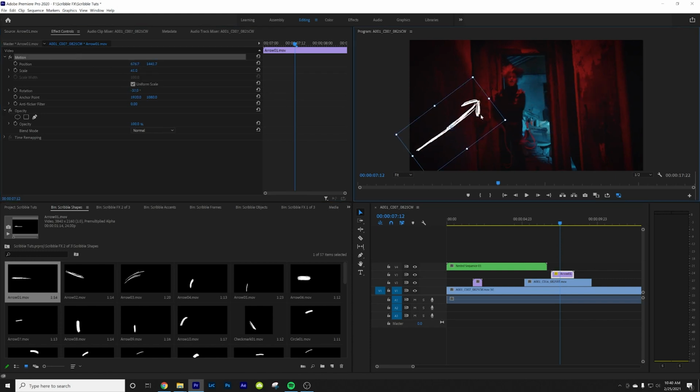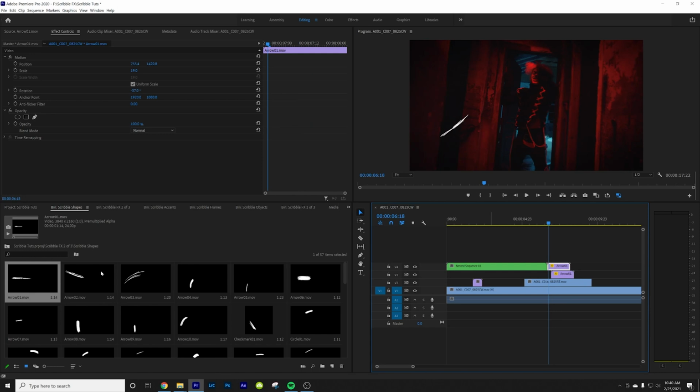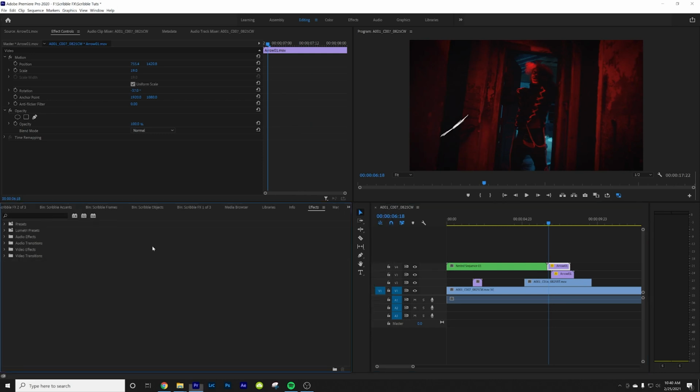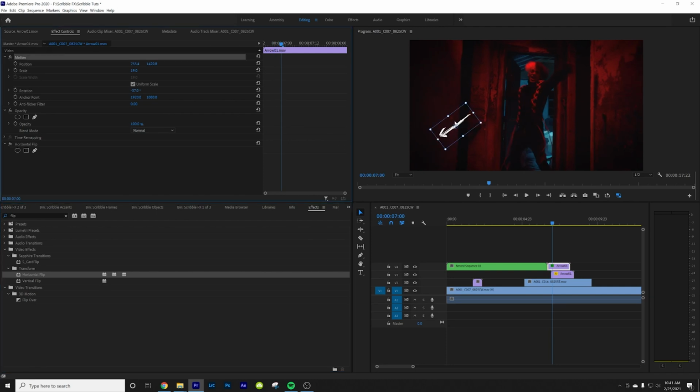I'm just playing around with the motion. We're gonna scale it down. Let's say we want another one, we want it pointing from the other direction. What we can do is go into effects, type in the word flip, grab our good friend horizontal flip, and it did not work, so let's drag that up there. Now we'll let that play, and we can just go ahead and move that up there. So if you see that, pretty cool.